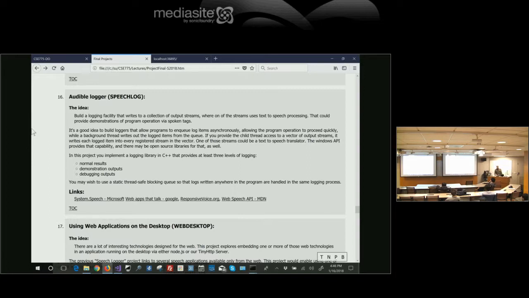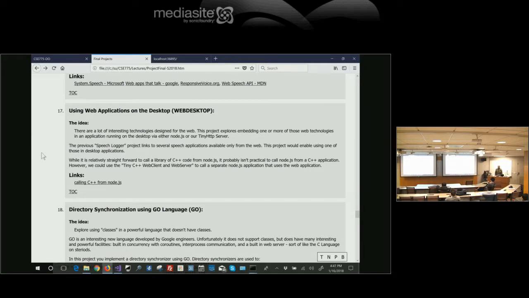Using web apps on the desktop. This is just a half-baked idea. When I was writing up the Audible Logger, I did a little bit of searching to see what kinds of library support was available. Microsoft in .NET has encapsulated speech API. It works pretty well. How many of you took design patterns last time? So you saw my strategy pattern, Fawcett Airlines taking off, and that was using the Microsoft Speech API.